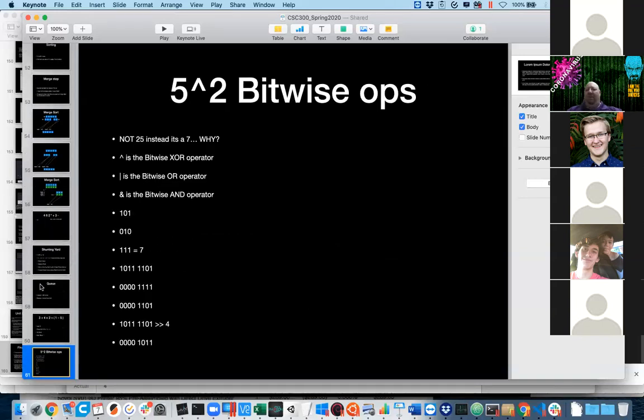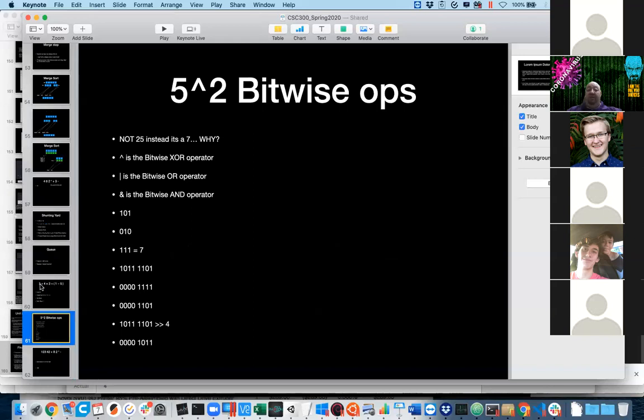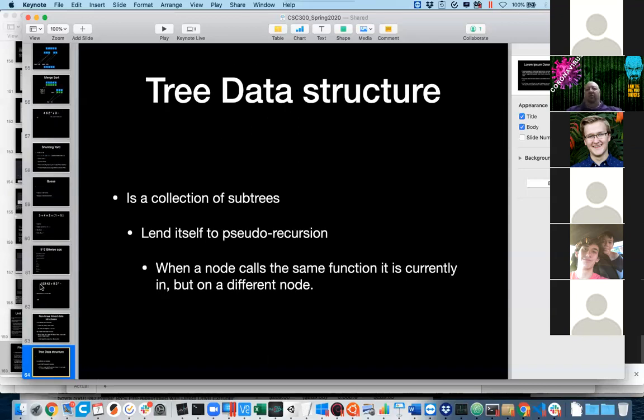I won't ask you any bitwise operations. That was just that one example I showed you. That's more of a 325 or a 450 type of competency, so that won't make it onto the exam. Certainly trees.